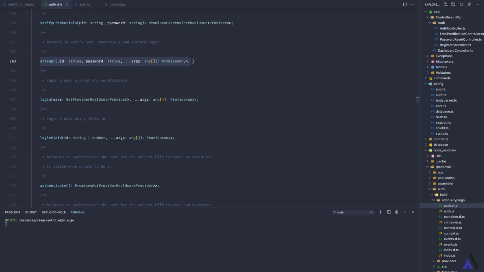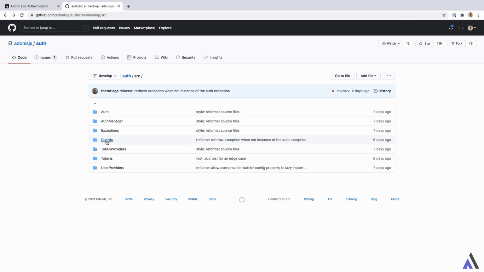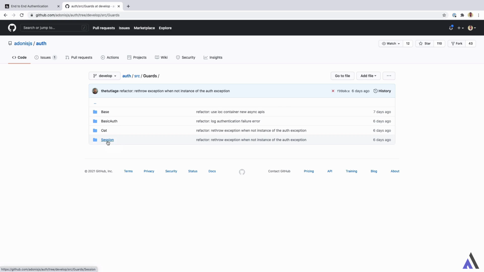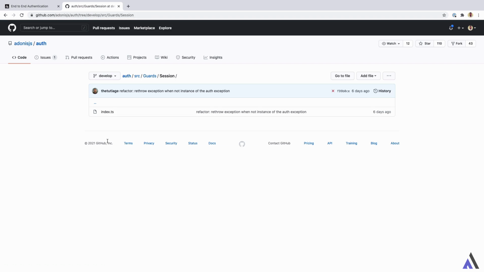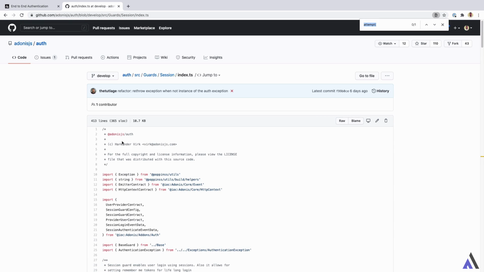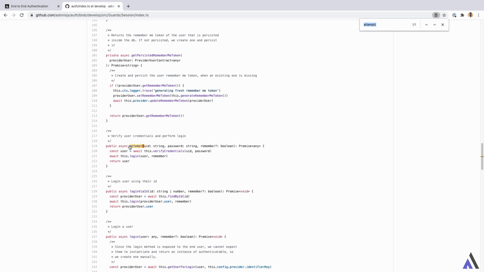As you can see, since AdonisJS modules don't include the TypeScript source code, let's head over to the GitHub repo to properly inspect the method. Inside the source directory, go into the guards directory, then specifically the session guard, since that is what we are using in our case. I'm going to search for attempt, and here we have the method. What the method does is, first, it verifies the user credentials, then logs in the user if the credentials match what is in the database, then lastly returns the user.